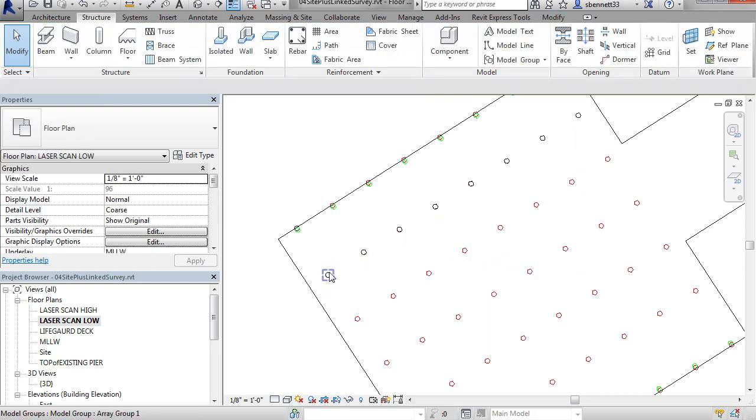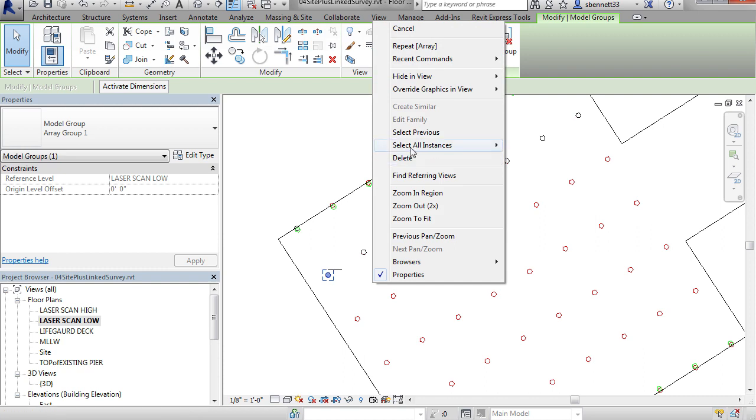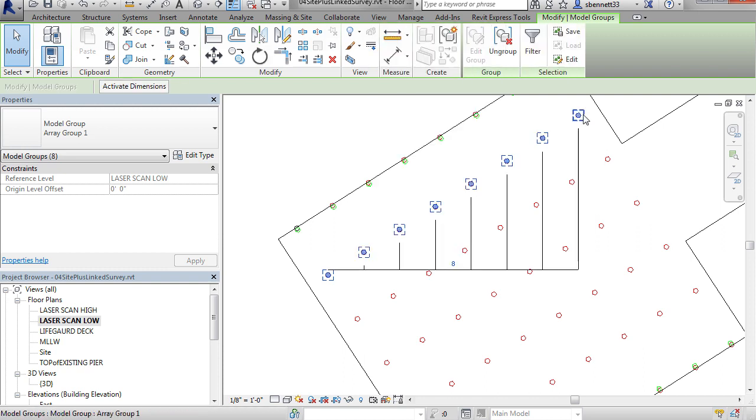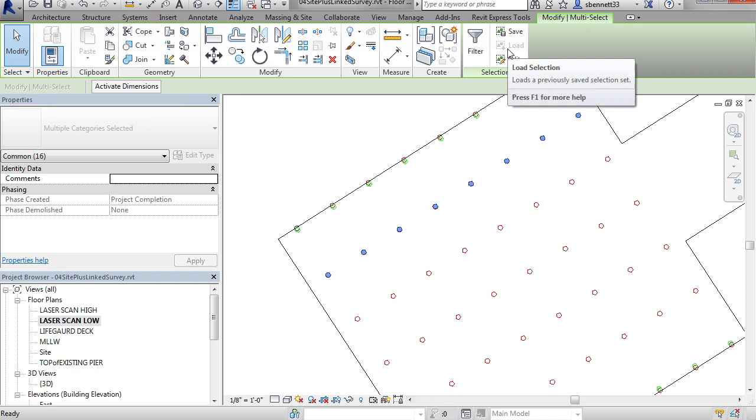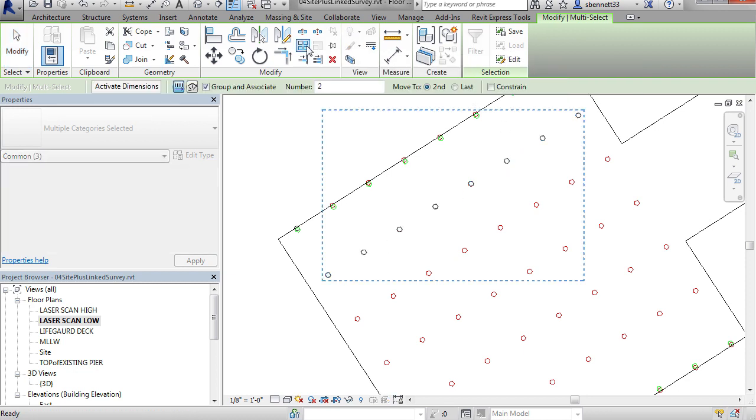The next thing that we'll do is select 1. This is after I've escaped out of my command. We'll choose 1, right click, select all instances visible in view, which selects all of the grouped columns. We'll go ahead and ungroup those. They're still selected, which means that we can array them again.